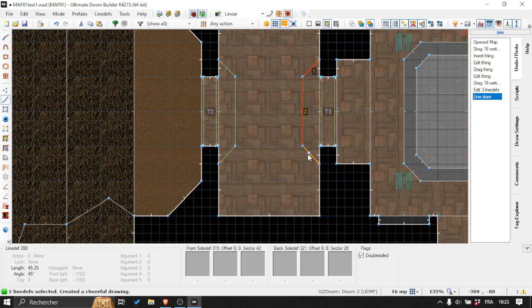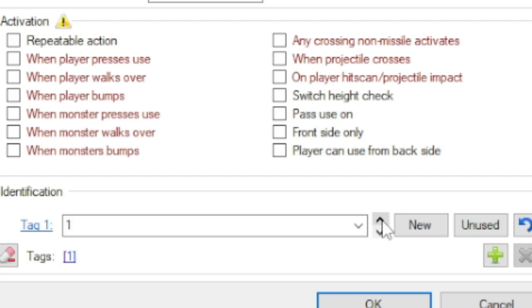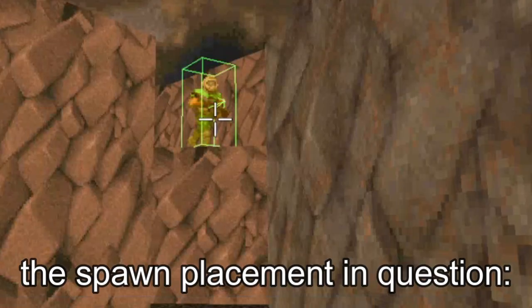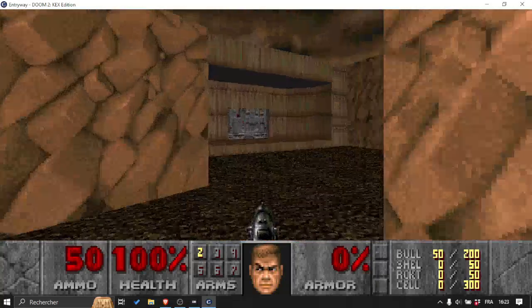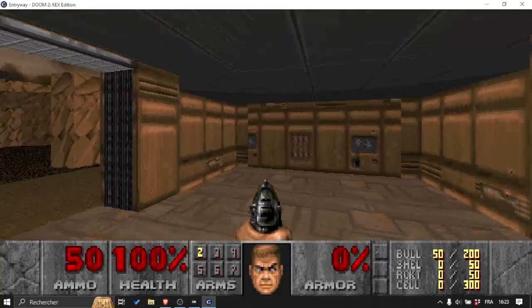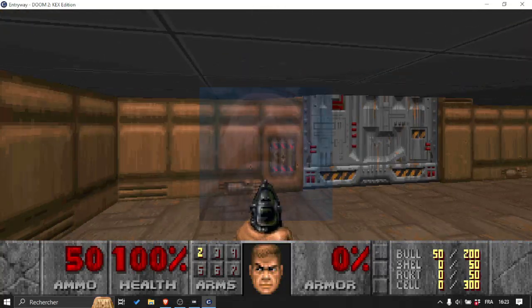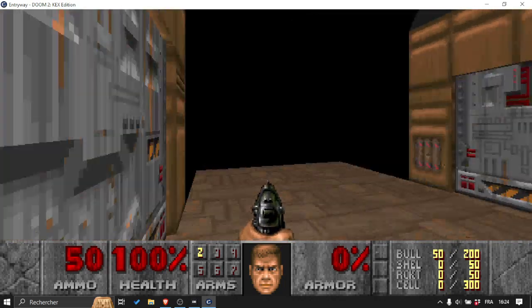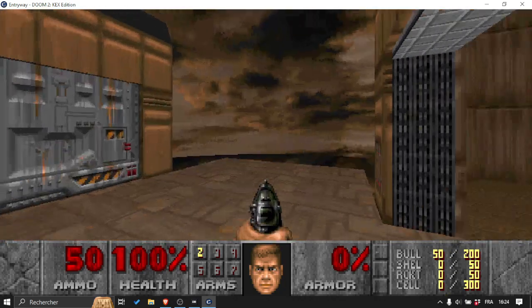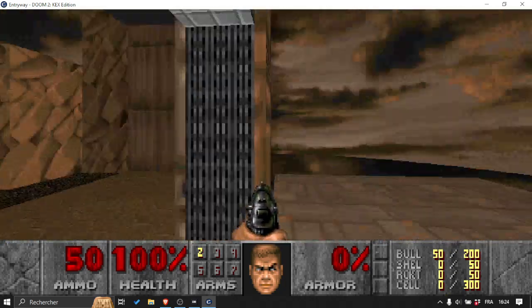Add another one of these. Like this. Action: door close. Number 3. When player walks over. This isn't exactly what I want to do, but we'll see if it works. Why am I here? That was not intentional, but whatever. Okay. Oh. That is not.